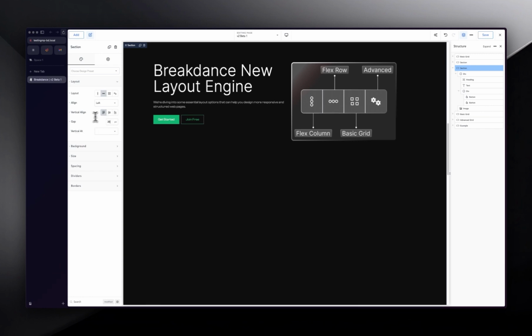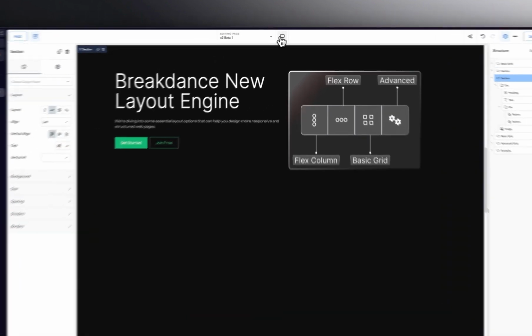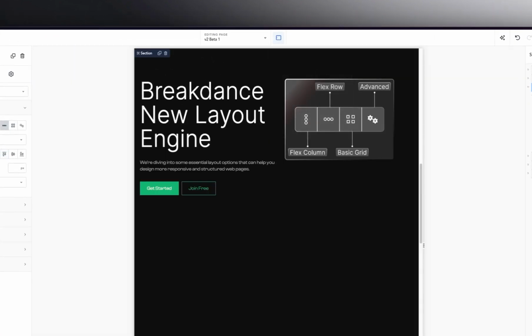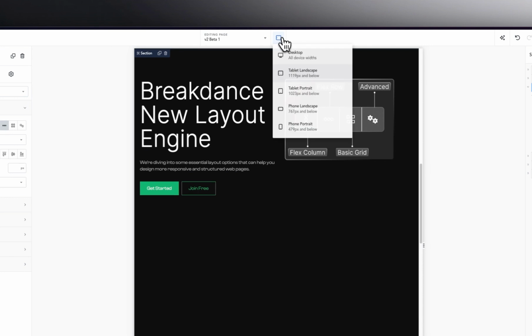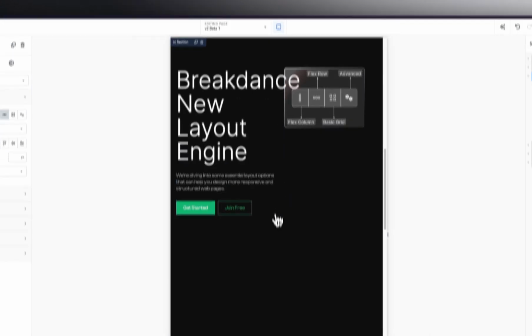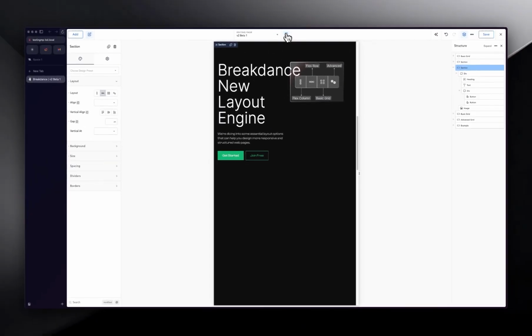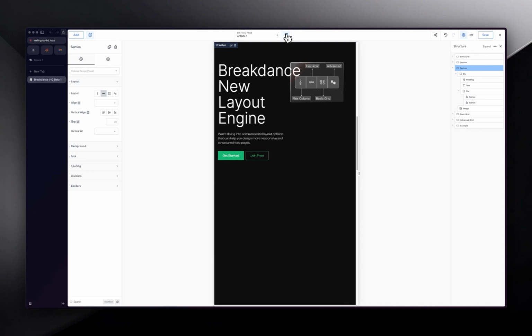So let's say we do have everything over here, and then let's look at our breakpoint. So this is what our breakpoint is looking like. So probably on tablet portrait, we do not want things to look like this because it is not really nice. So we might want things to stack on top of each other. To do that, that is where your vertical wrap actually comes into play.